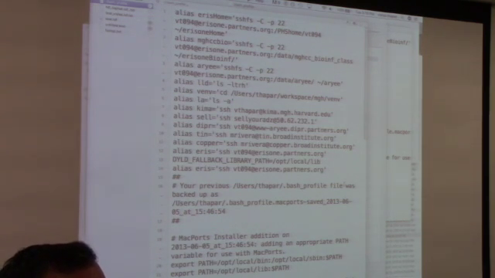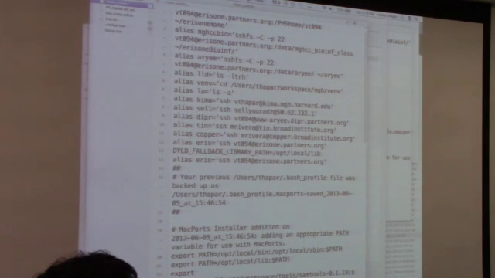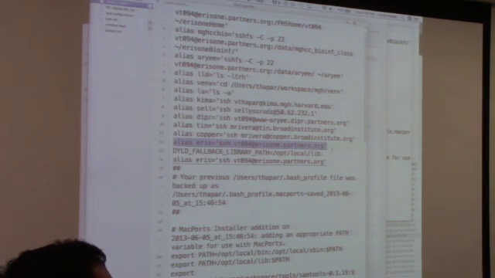So instead of typing, you know how every time you log in you have to type SSH, your user ID @irisman.partners.org, right? Do you guys do that? So I'm saying that you can create an alias like this one, line number 12. Just add this line in your .bash_profile in your computer right here, and then you can just type Iris and it'll log you in.